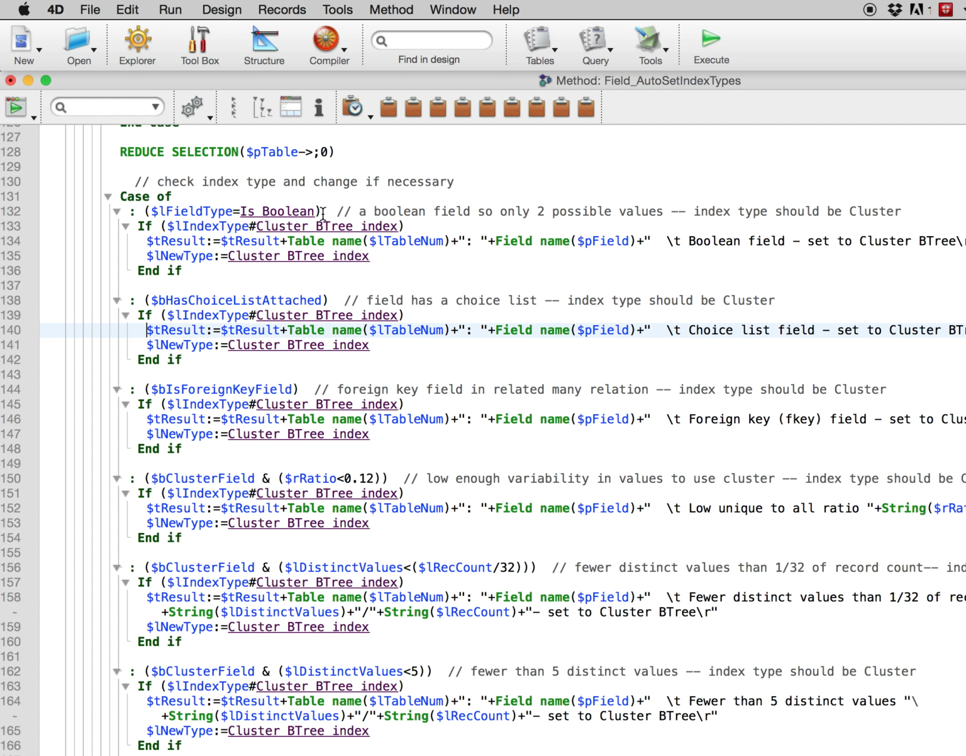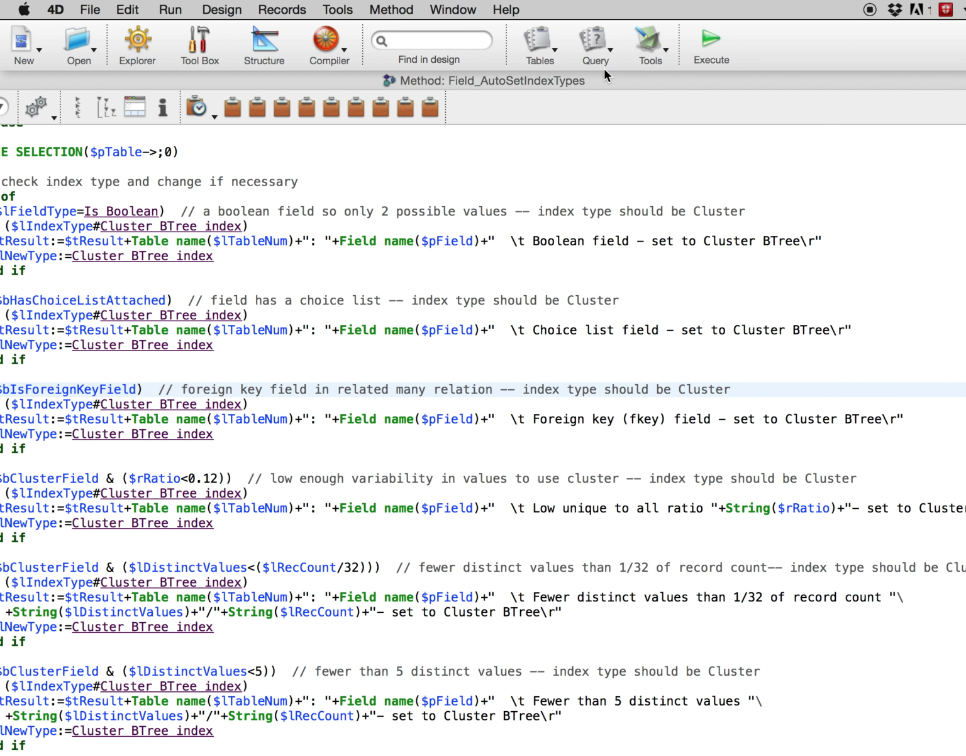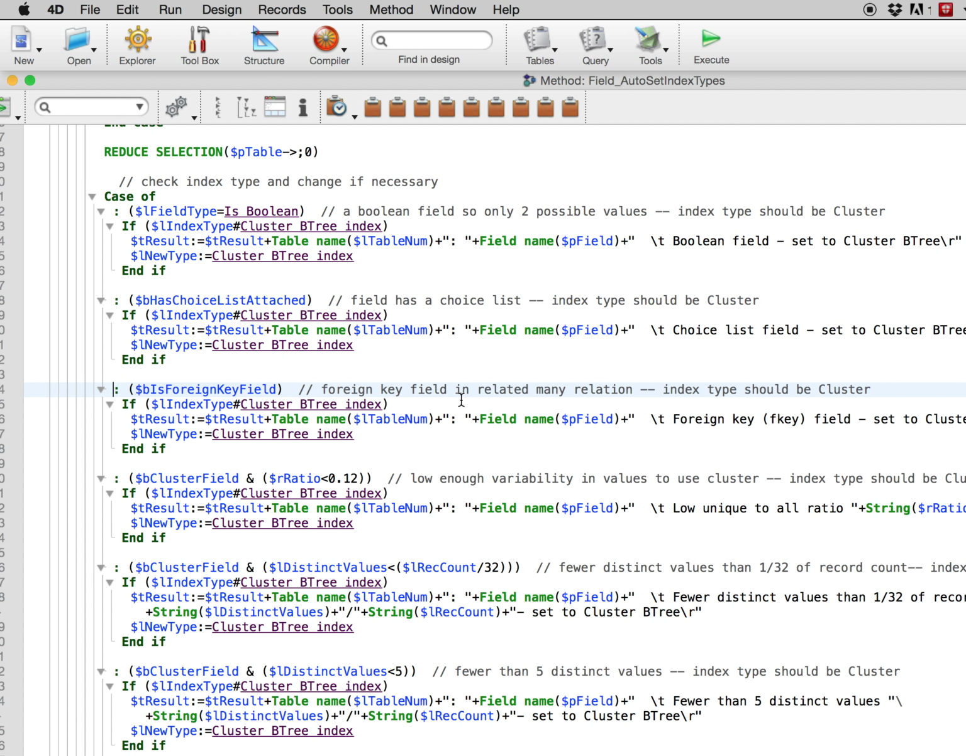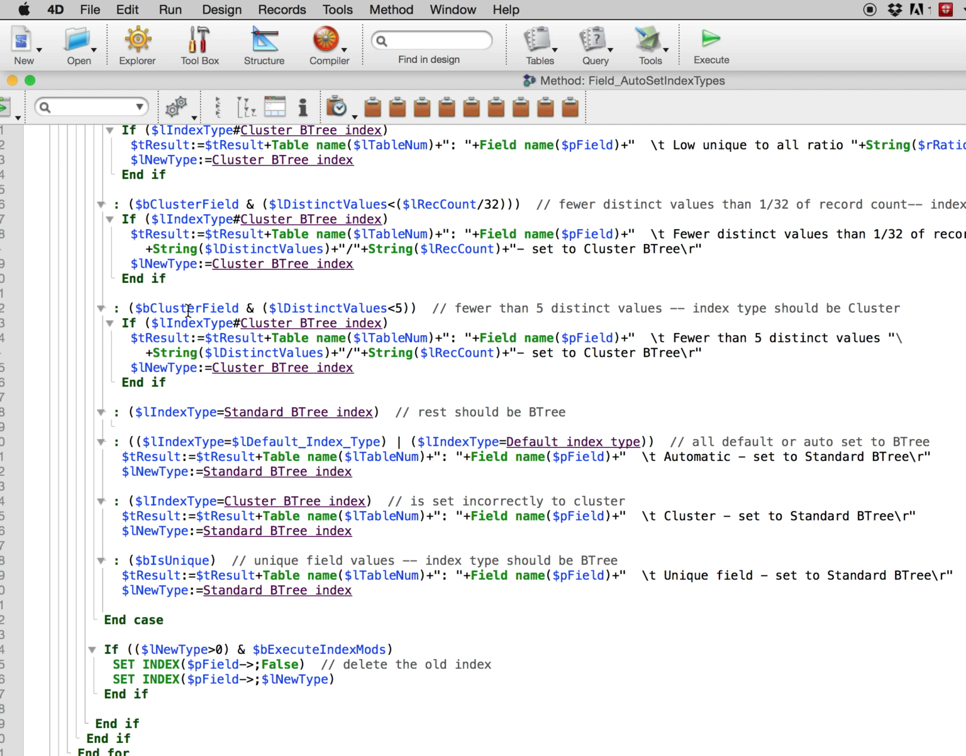If it has a choice list and it's not a cluster, make it a cluster, and all of those changes are being made note of here in plain text for you to store in a log. So on and so forth. Just like the rules that were commented above, we're just ticking through each of these cases. The rest of these will become standard B trees, including the automatic type, the mystery automatic type. If we can figure it out, we ought to set it to the type that we want.